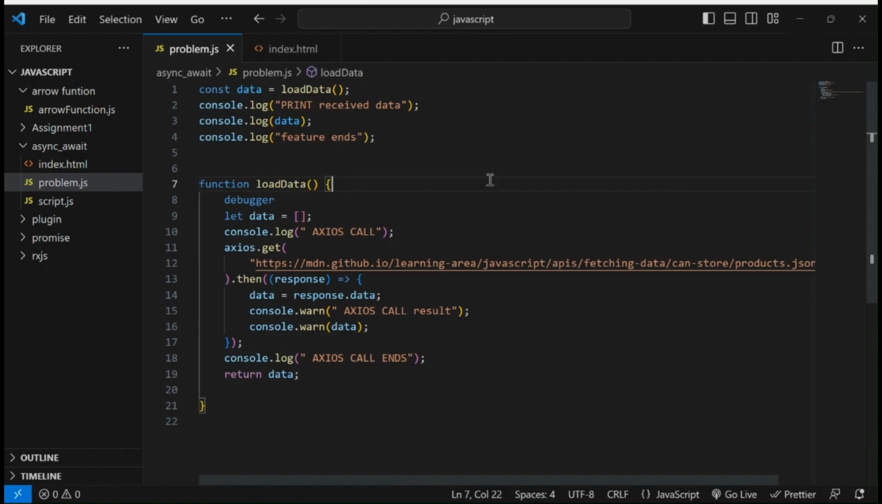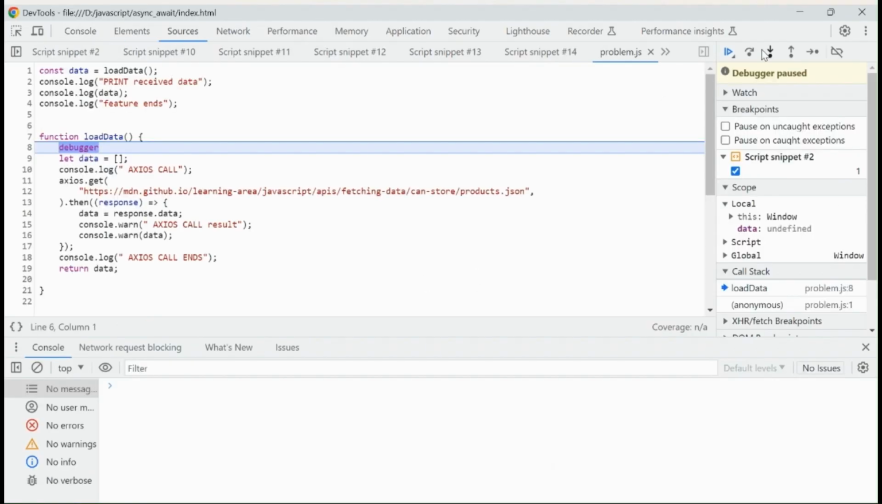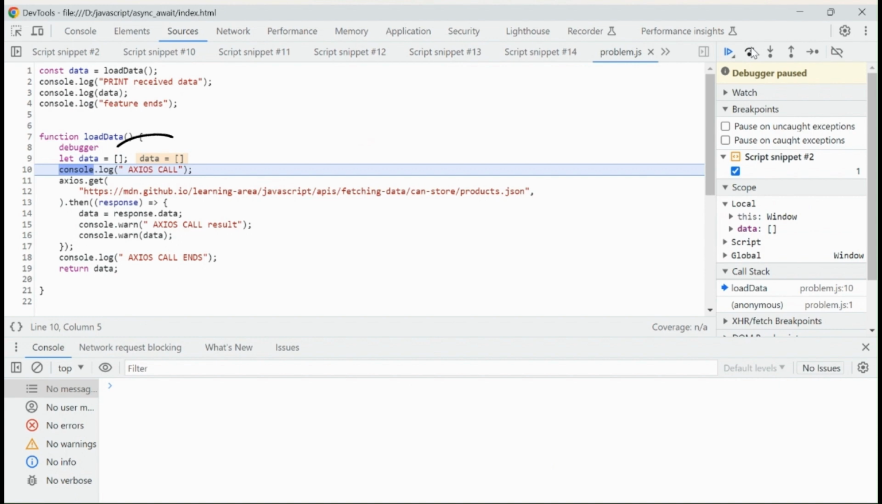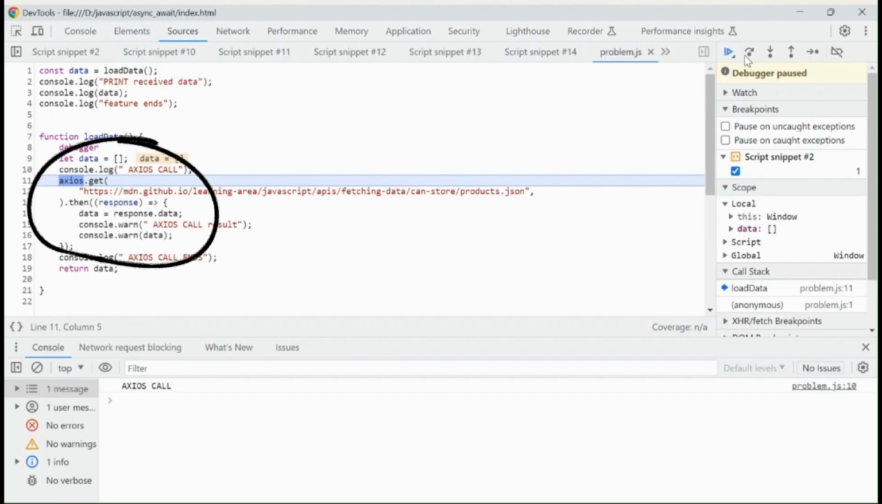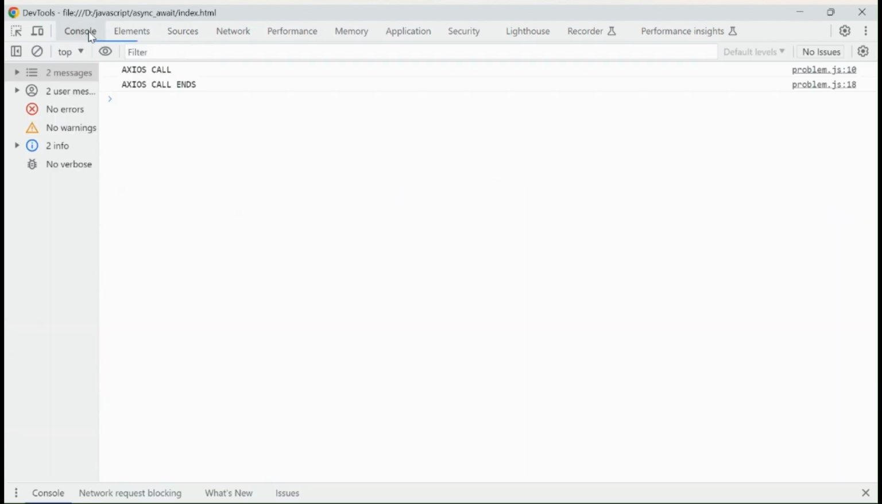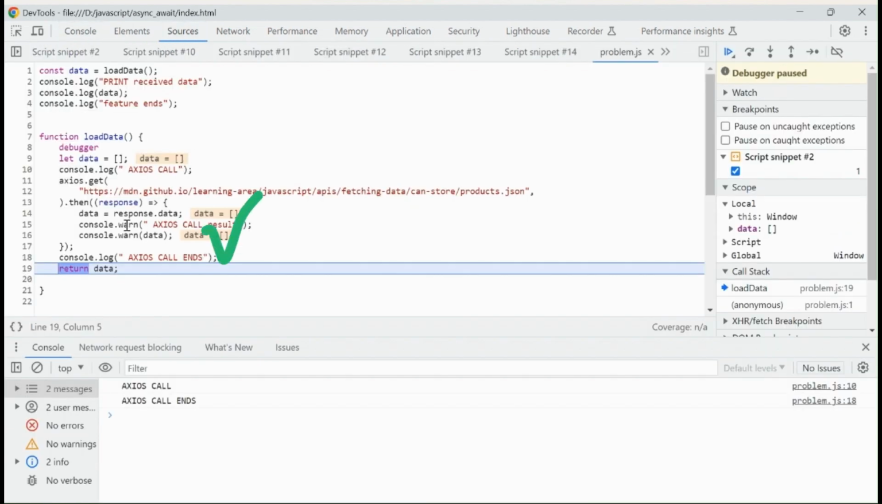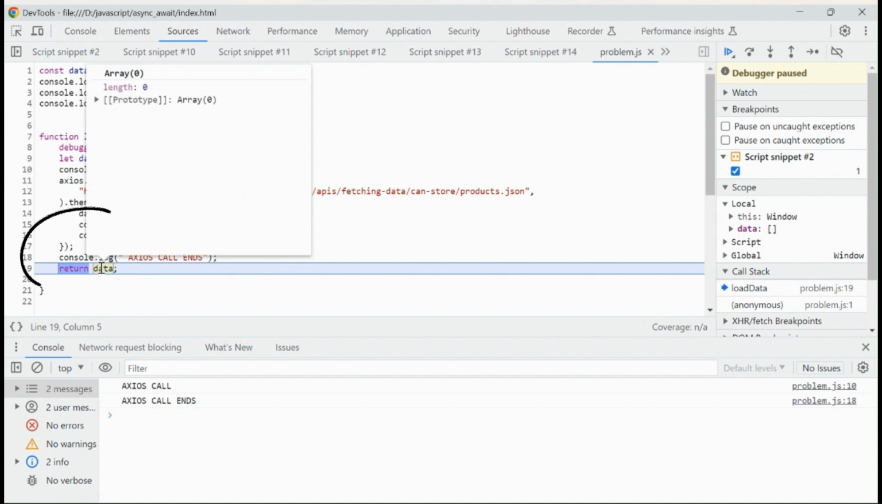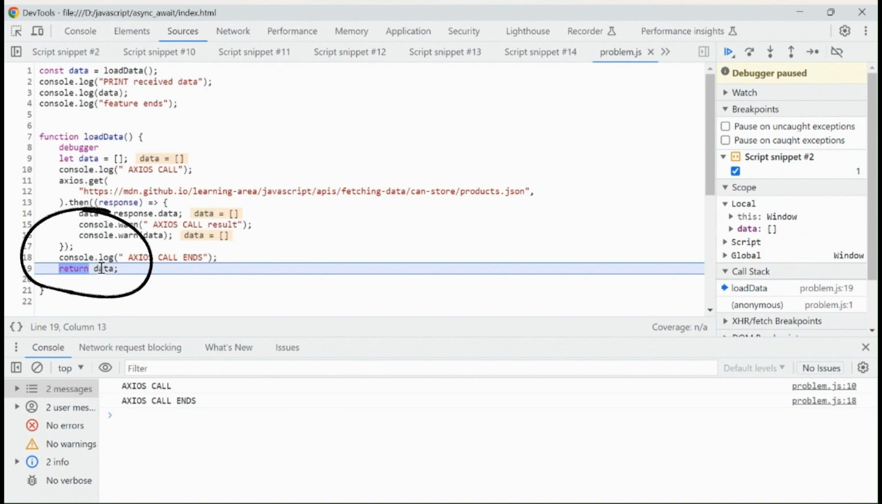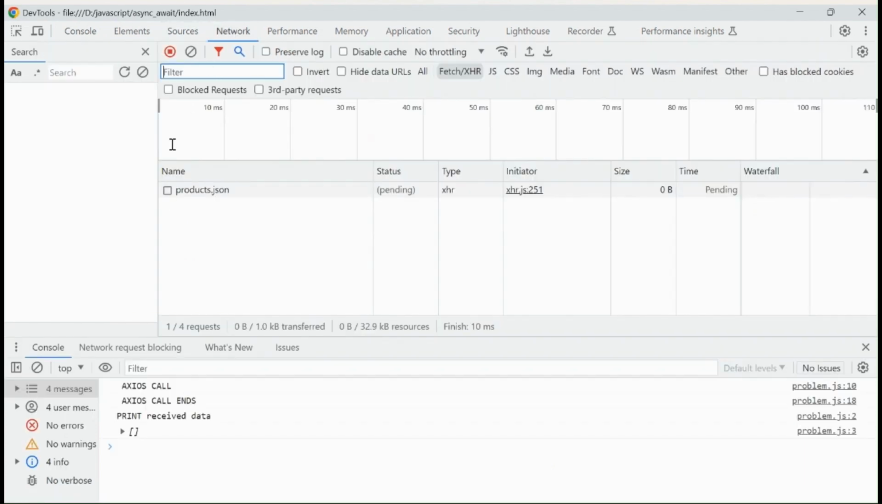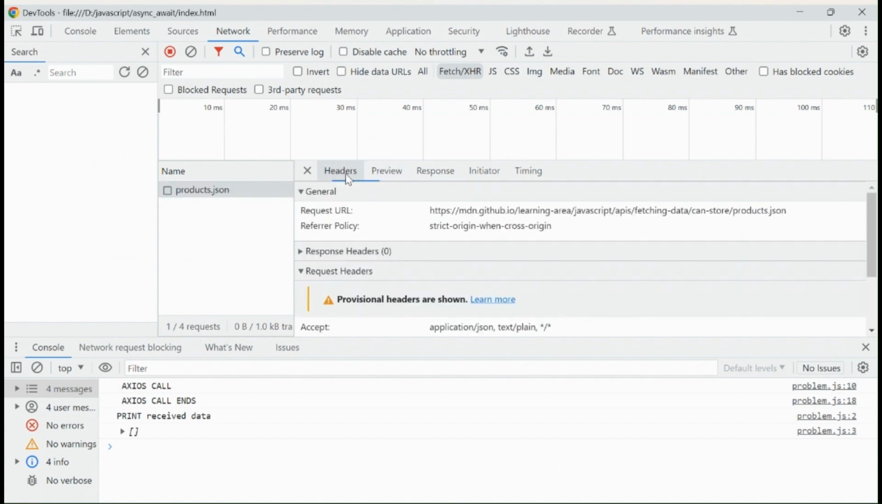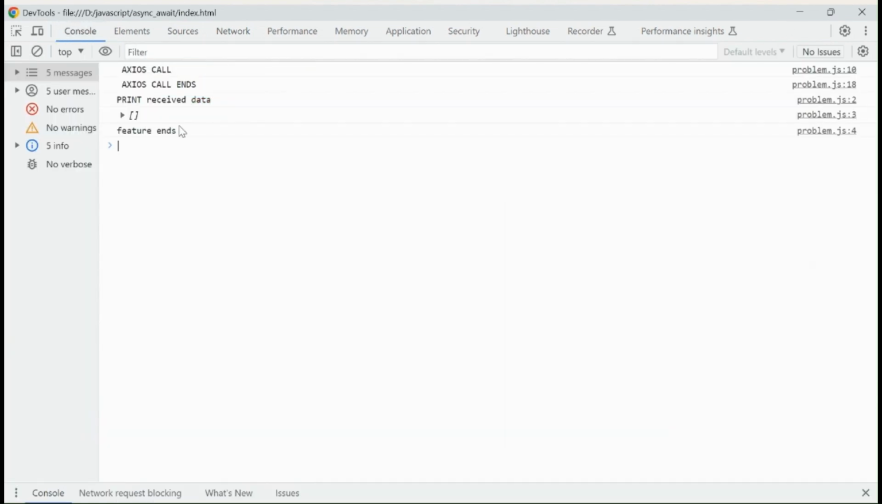And if we debug this code, we can see that the data variable is empty. First of all the axios text is printed. Then the axios HTTP request is made. Then the "axios call ends" text is printed, which means the lines after the HTTP call are executed. But if you look at the value of the data variable, it is still empty. And this empty value is returned and printed in the console as shown. The HTTP request for the API call is still pending, but the end of the script is executed successfully.